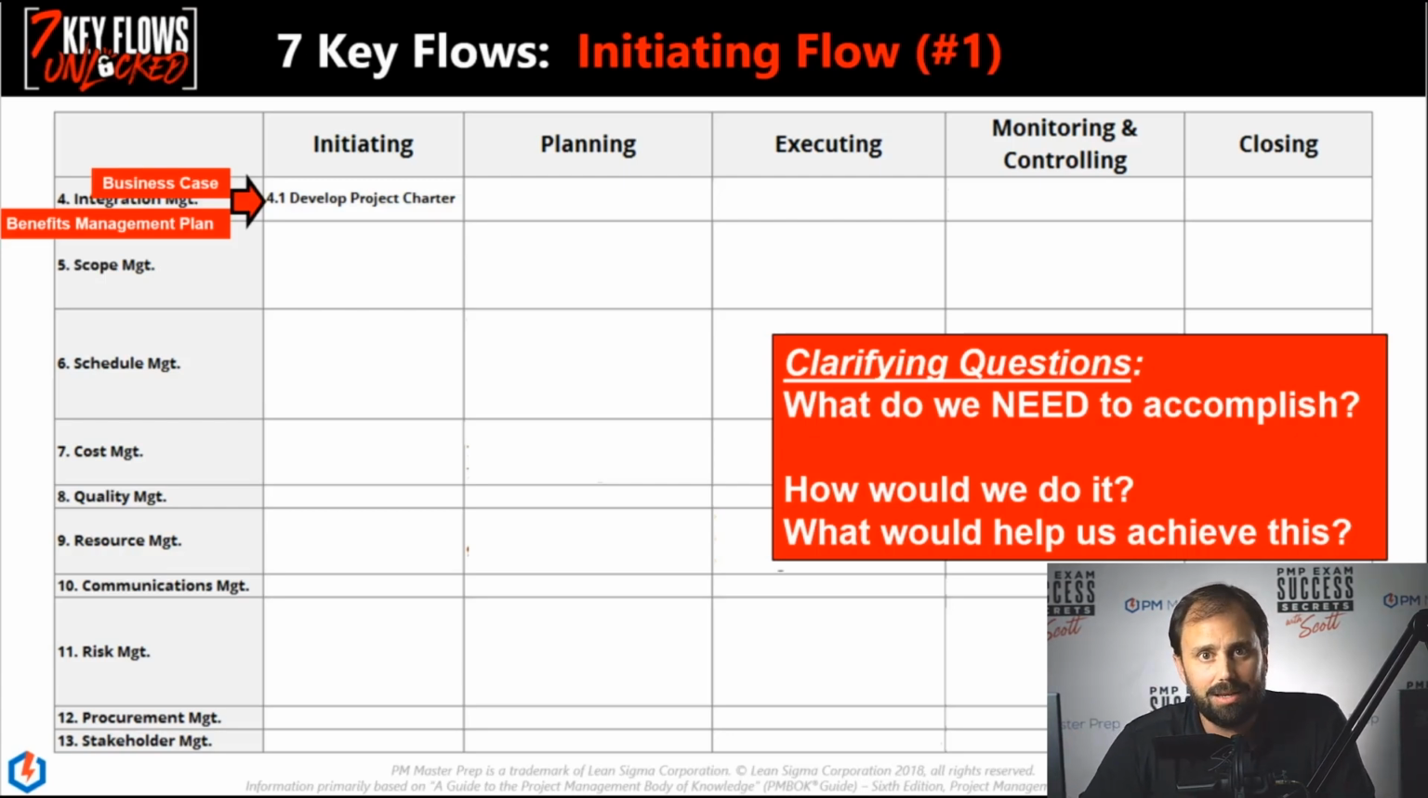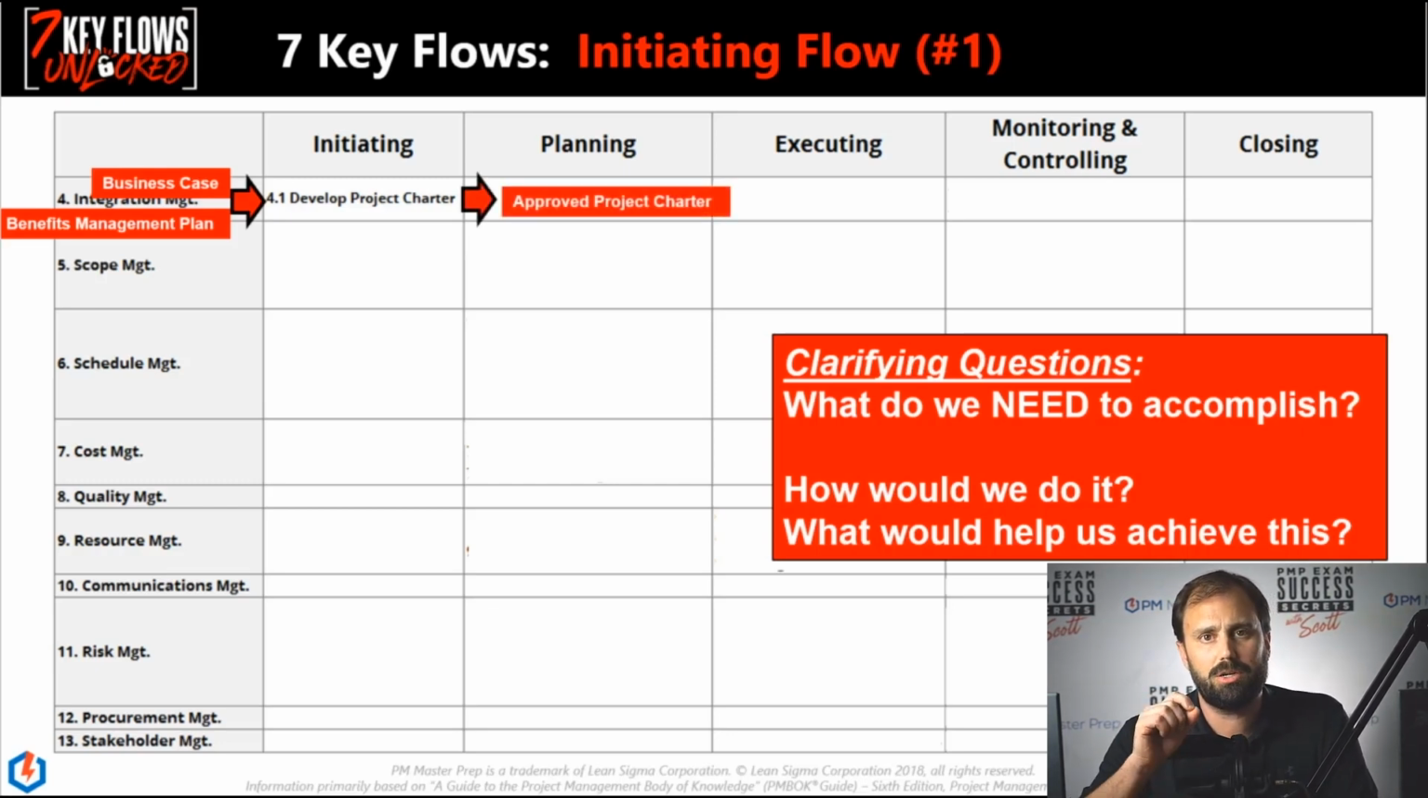Great. Well, will you sign it? They sign it and that's done. All right. So you got clear alignment, what we want, right? That's going to be the approved project charter.